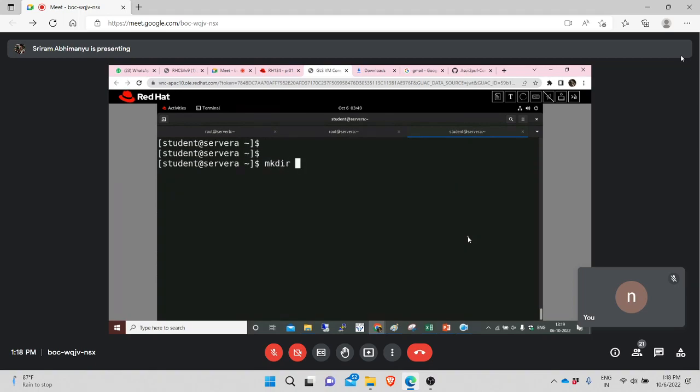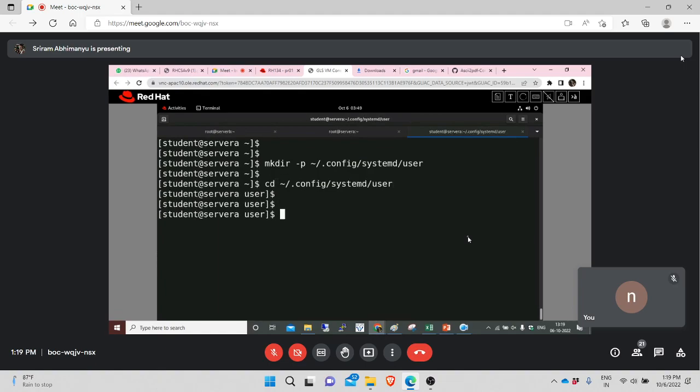mkdir -p and the tilde symbol. Tilde symbol means it's the home directory. The home directory .config/systemd/user. I'm just making a directory for the user and I'm switching to the user. So why? Because in this path I'm going to generate the container.